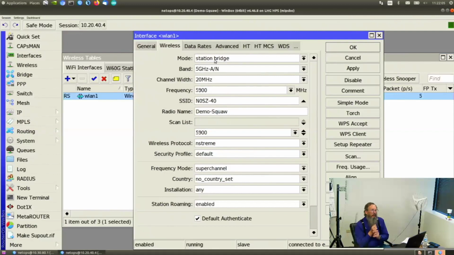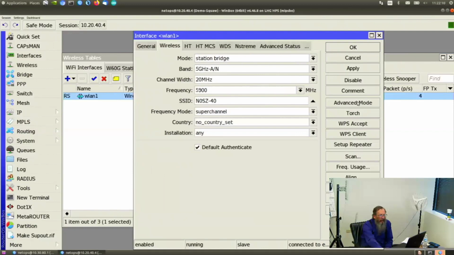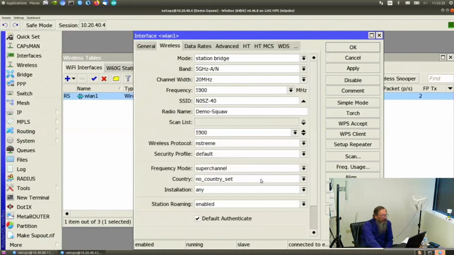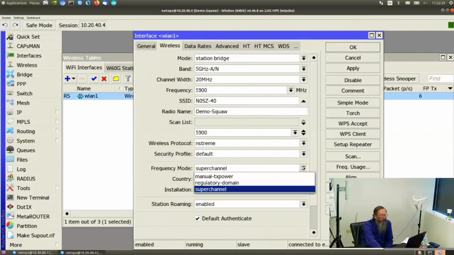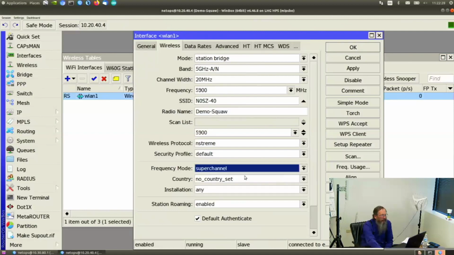Okay. So the key thing that you need to do here is you have an advanced mode and a simple mode. So this is advanced mode. If you're in simple mode, you're tied to a particular country set. If you're in advanced mode, you can change the frequency mode here to super channel. And once you change it to super channel, you can pretty much go everywhere. You can also go outside the ham band into places where you need not to be going. So be aware. There's military stuff there.